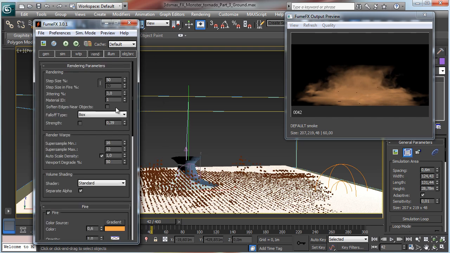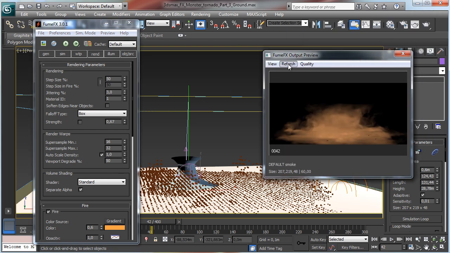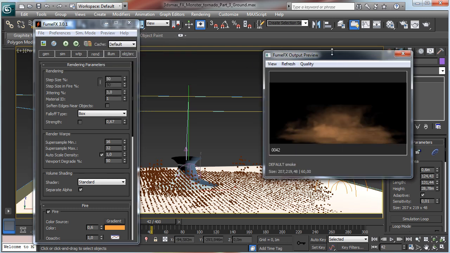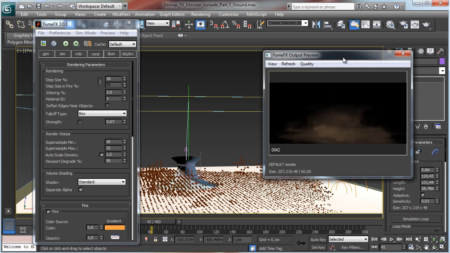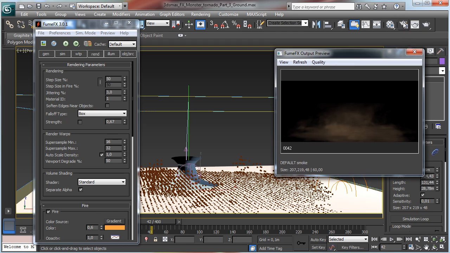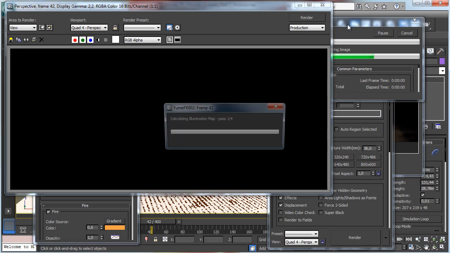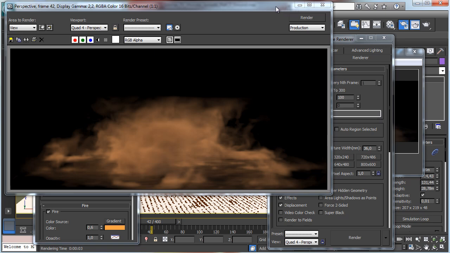Let's see if we need the softer the fall off. Sorry, box, and let's see if we need a little bit more. Okay, let's see if we have the use GPU, if you have FumeFX 3, and let's use the shadows just to be sure we have a better representation of the final look. Let's make a test render just to be sure. Okay, that's the actual look.